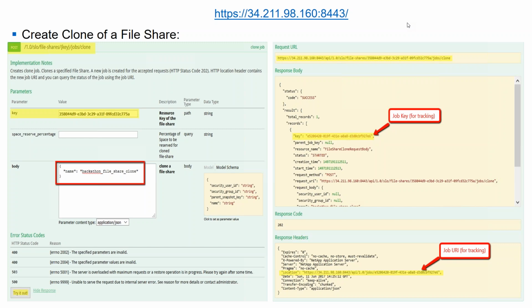So there is a world of possibilities that opens up when you start using this capability. Now, this API gives you the ability to clone a file share. So here you are cloning it. The name of the file share, you're calling it Hackathon File Share Clone, and this is the API you're going to use to clone it, and that's the only parameter on the left side. And you're going to put the key of the original file share.